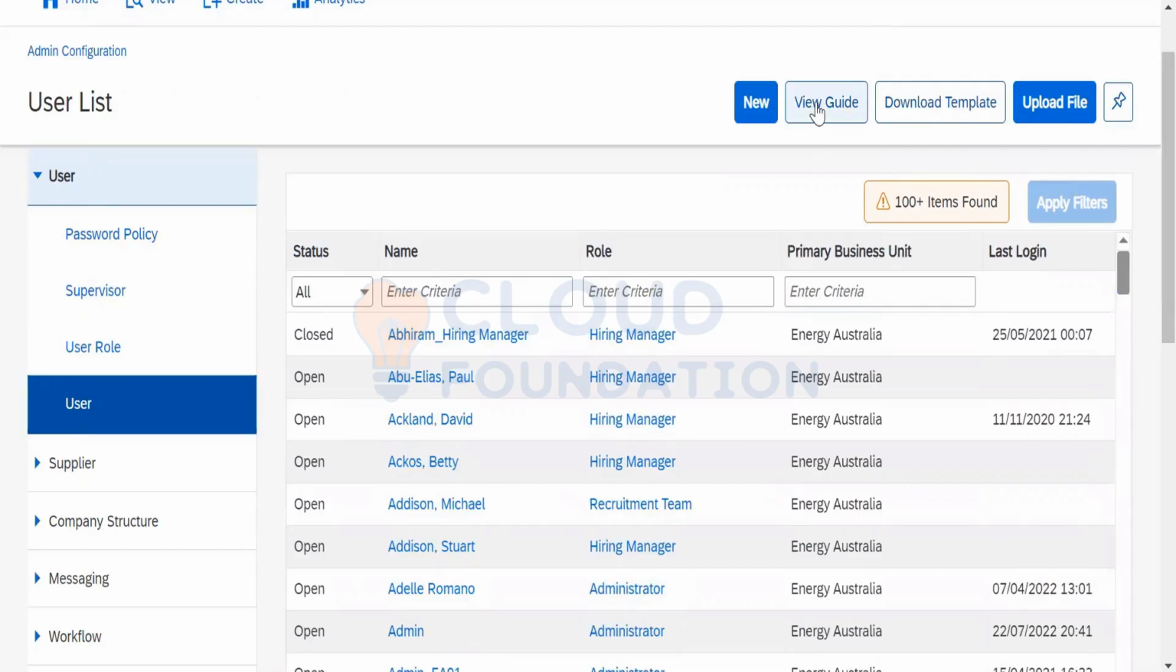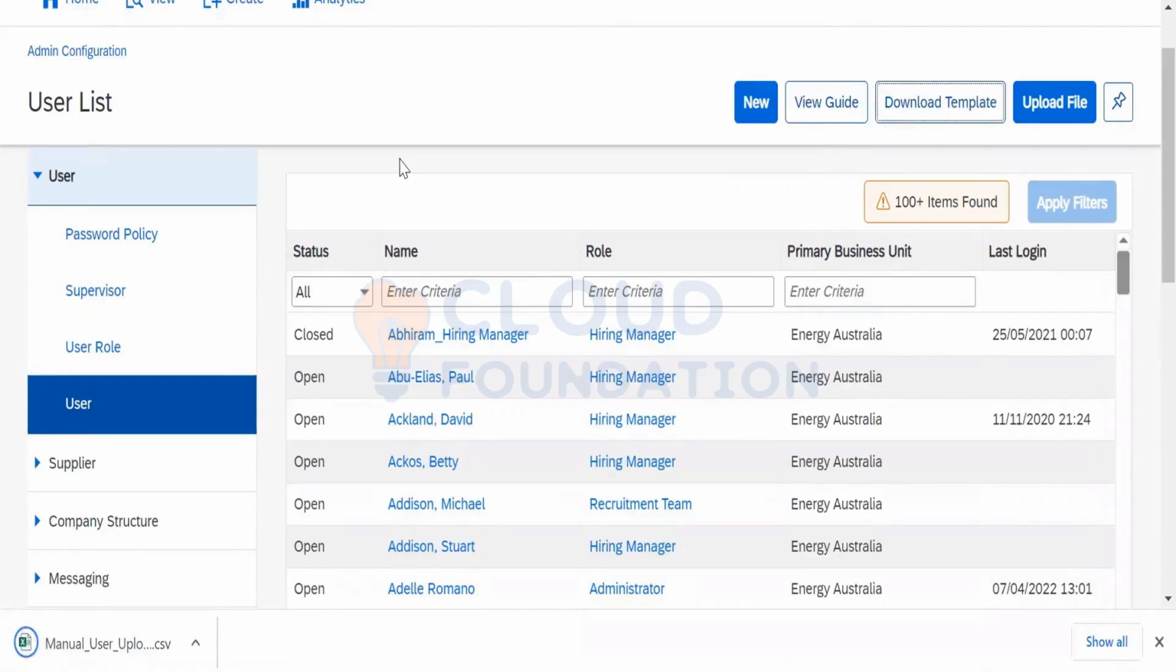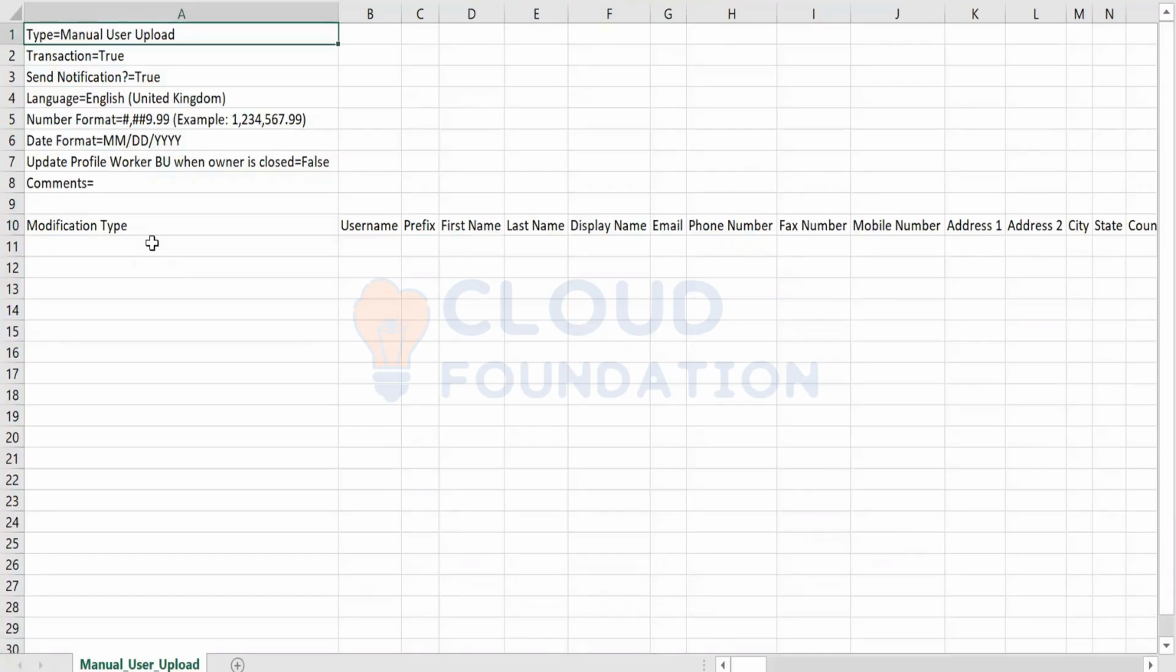I've got the view here where you can view the guide. I can download the template here. This is a CSV file. This is called the connector. This is called the manual user upload connector. No doubt the same connector will be used when we automate or integrate the data from Workday, or say from SuccessFactors, or any HR system to FieldGlass.